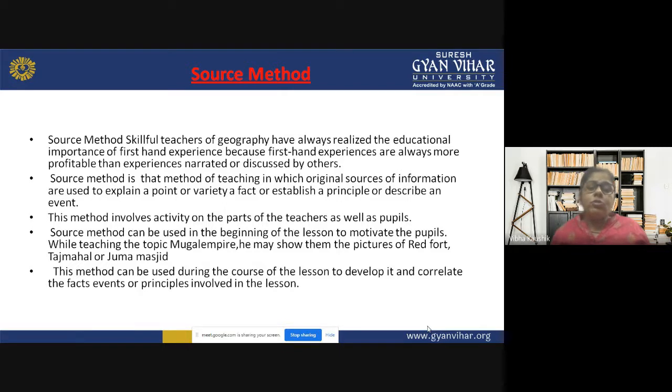Means the original sources of information are used to explain a particular point, or variety of facts, or establish a principle to describe an event, so that we can describe a particular event. This method involves activity on the part of the teachers as well as the pupils. Means both teacher and students are actively involved.